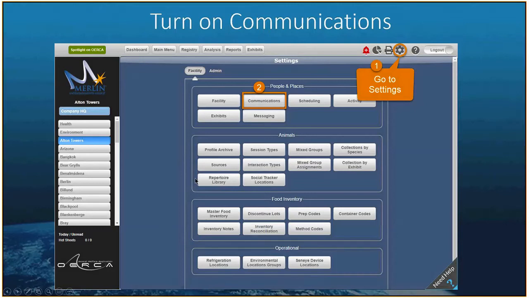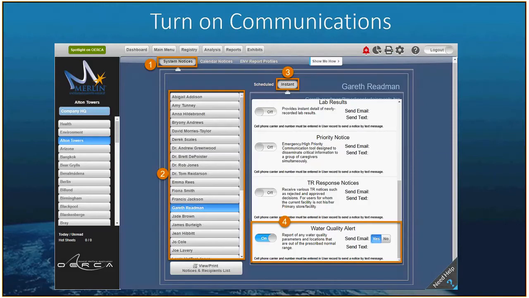This was growing and growing and growing, so we have now tabbed it. It's still all the same buttons, all the same tools. It's just organized a little bit differently. But you'll click on the communications button, and once you click on it, it will take you to this. And this is specific to every facility. So whatever facility I'm logged into, in this example I'm in Alton Towers, that means this communication list is specific to Alton Towers.